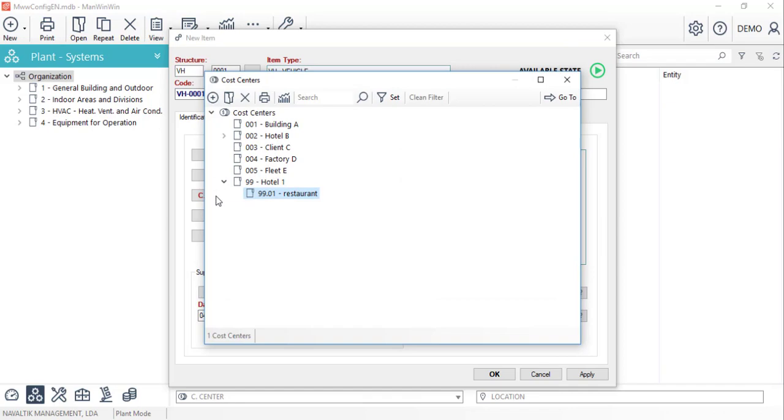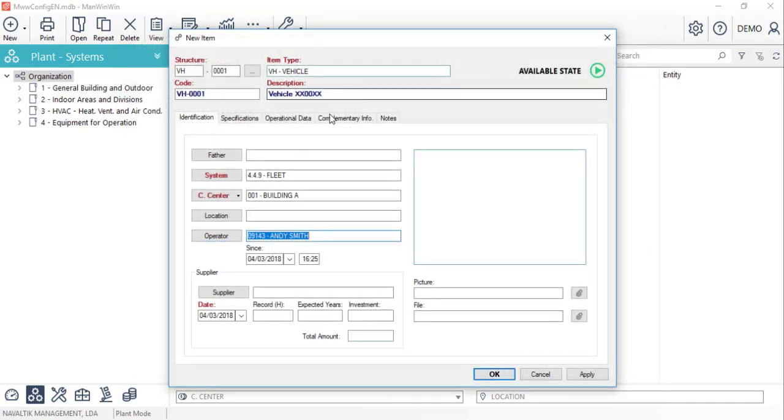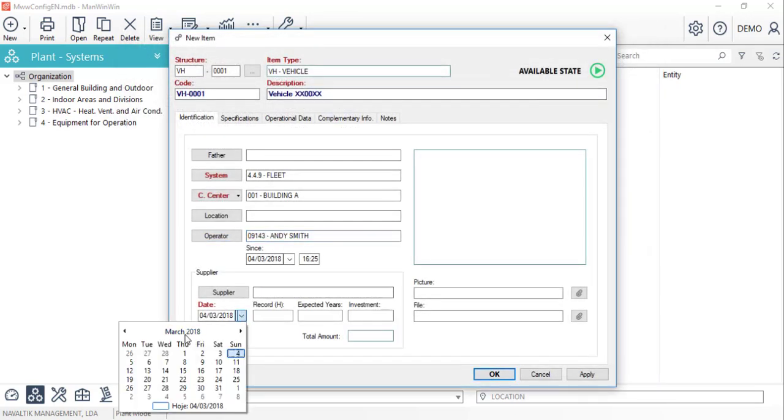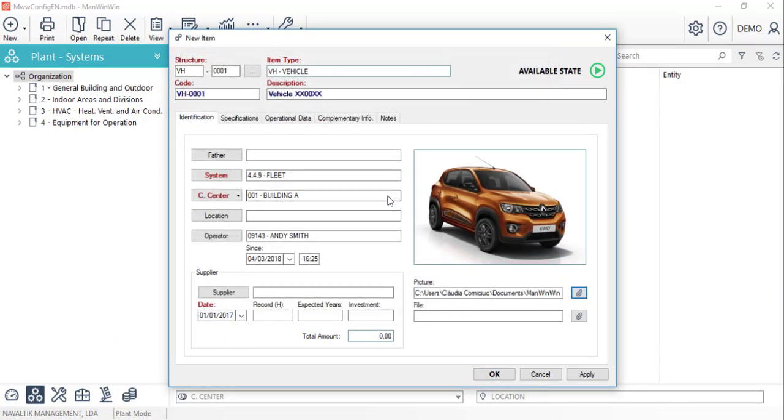We can also insert an operator for this item. In this case, it could be the driver, and we'll also fill in the purchasing date of this vehicle. Additionally, we can attach an image of this item and also a document of it.